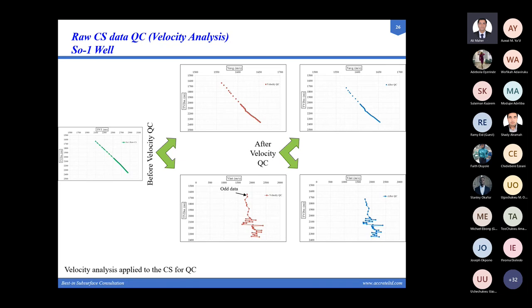The second thing is the effect of the overburden, which will be seen. If you make another representation of the check shot data in average velocity versus depth and interval velocity versus depth, it will show you all the undesired data, which can be excluded to have clear data with no noise or issues. This is a very good QC for anisotropy. This is the first one.